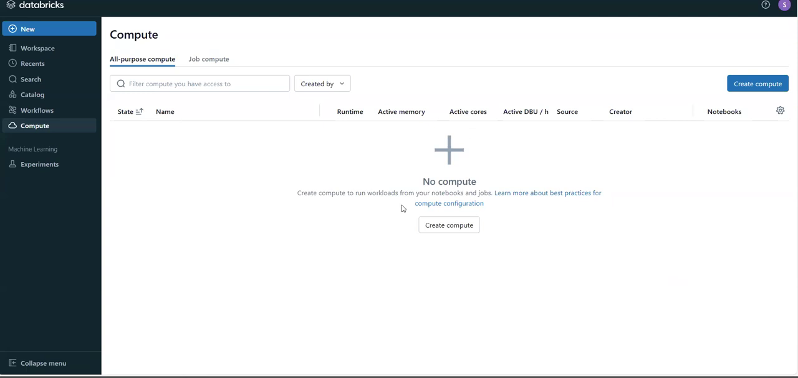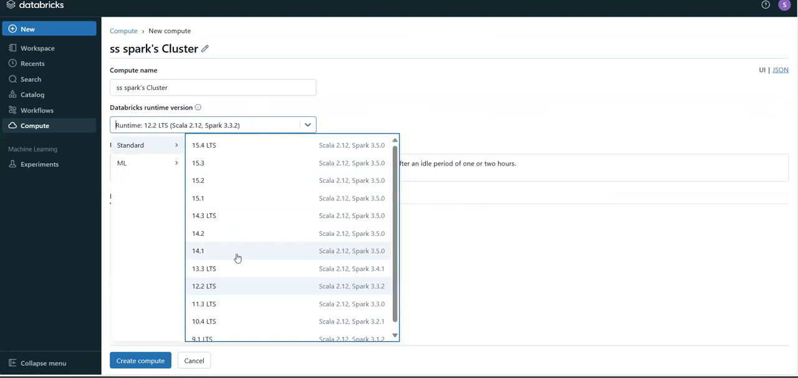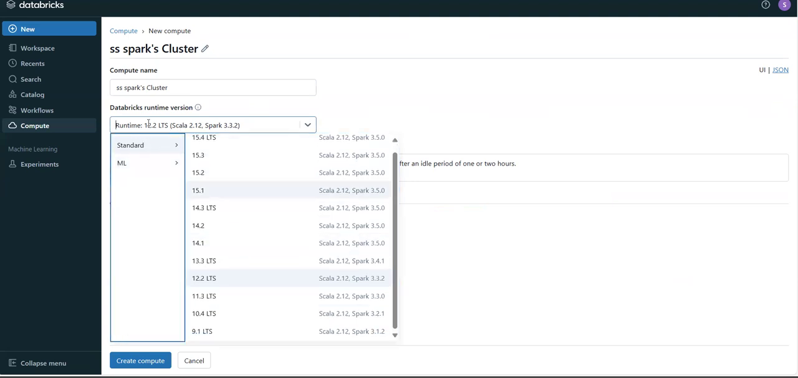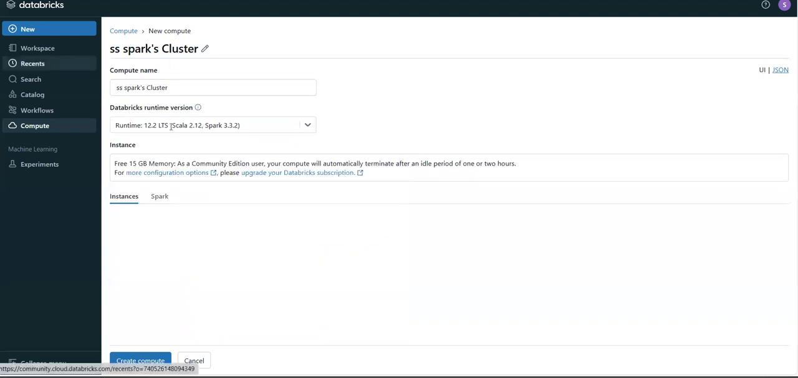If you observe here, when I click on create compute, you can see the free storage. You can store here for personal purpose, for practice purpose, up to 15 GB of memory for free. And you can use these many Databricks runtime versions, and you can create your compute.